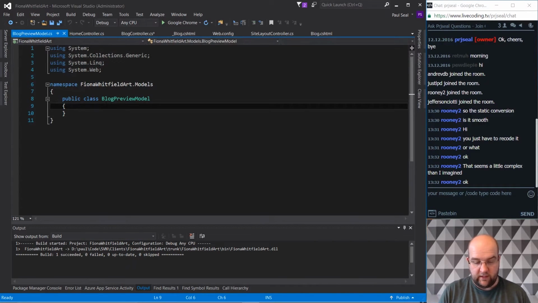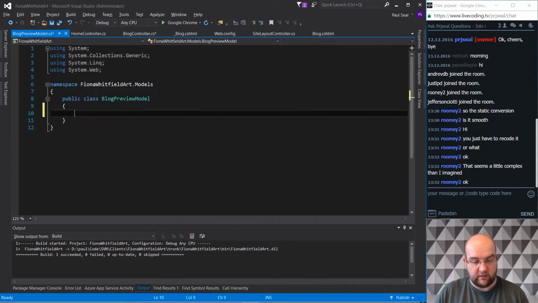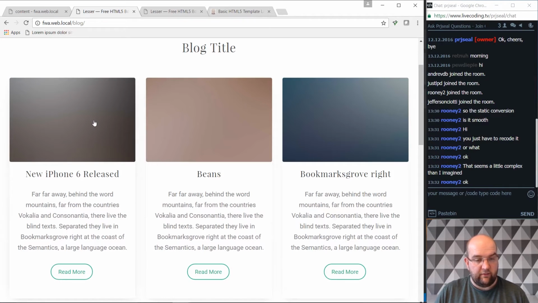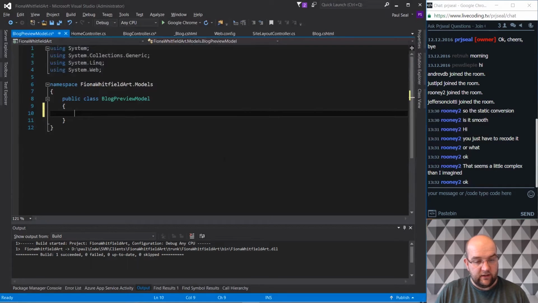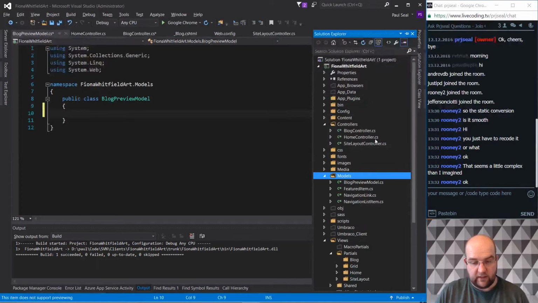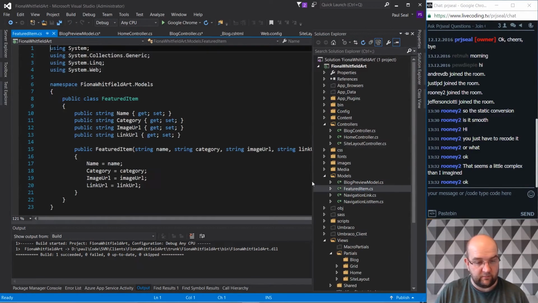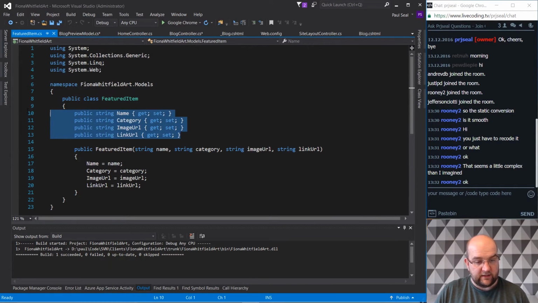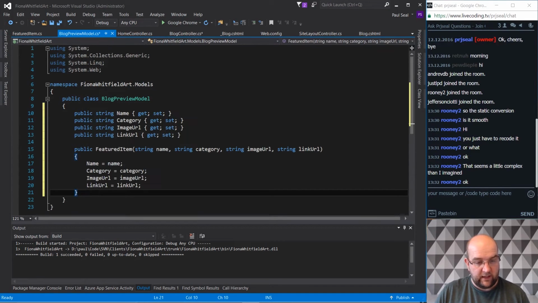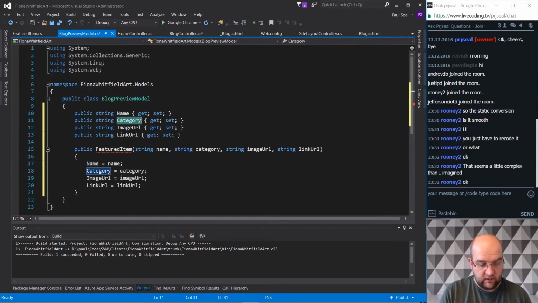And then on that, what are the things on the page that we need it to have? So it's going to have a title, so it's going to have a name, intro, a background image URL and a link. So it's going to be pretty similar to the other model that I did on my last video, the featured item. So instead of category, it's going to have image, it's going to have introduction text. So I'm going to copy that, and then I'm just going to do introduction in here.